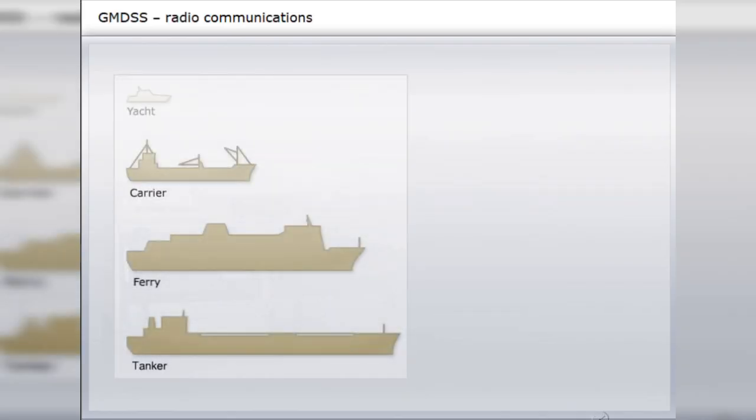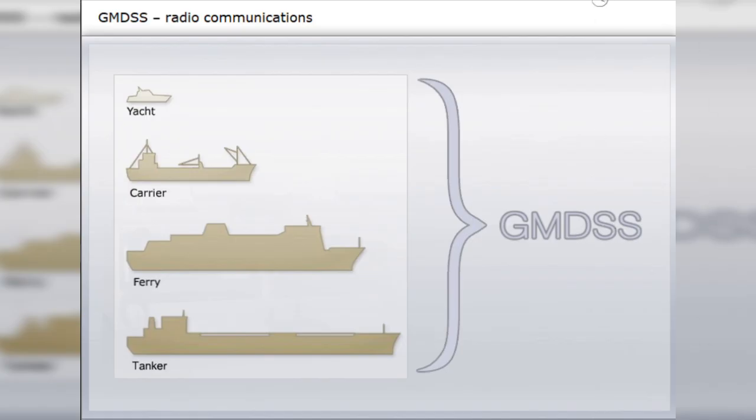Radio communication during a distress situation for search and rescue operations was a difficult problem. The solution to the demand for user-friendly radio communication has been GMDSS, available since the 1st of February 1992.